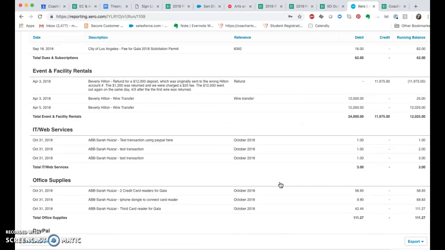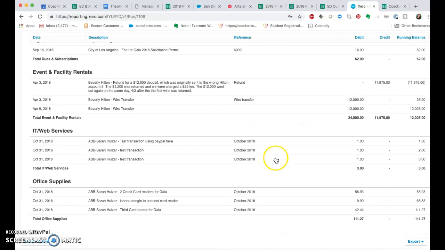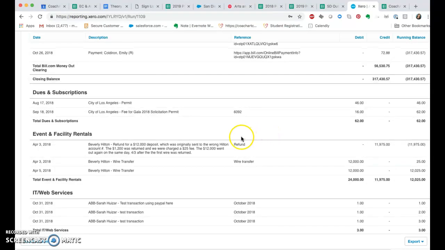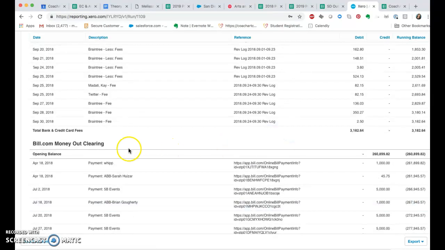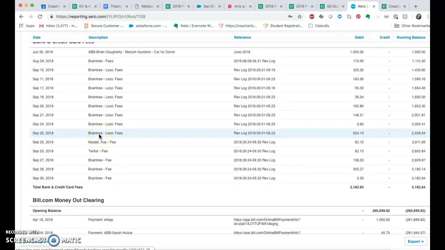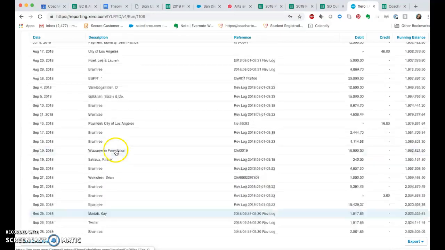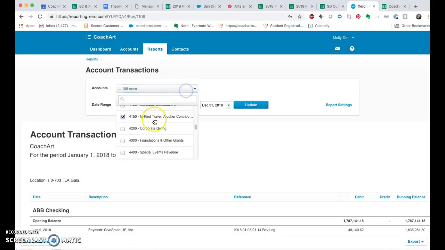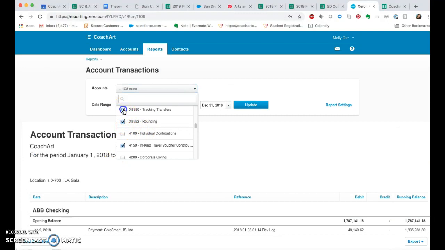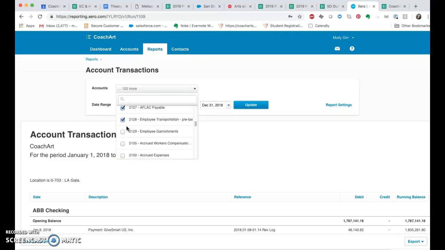But we would want to take off a couple of these things. So we have these bill.com money clearing out, bank and credit card fees. Well, those we might want to keep. Anyhow, you want to kind of refine it. So we probably want to take off all these other ones that I did before, because eventually you want to get down to just what were the expenses. And it'll give you a total and it'll show you all the transactions.